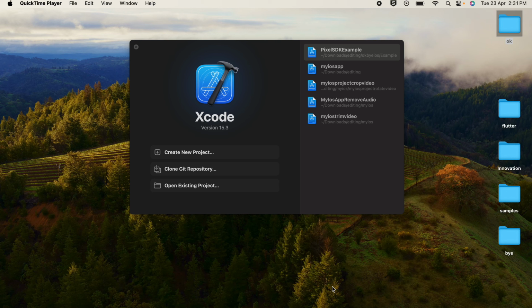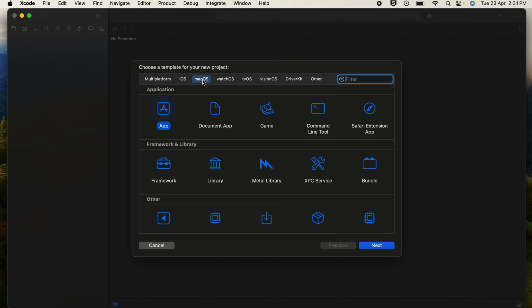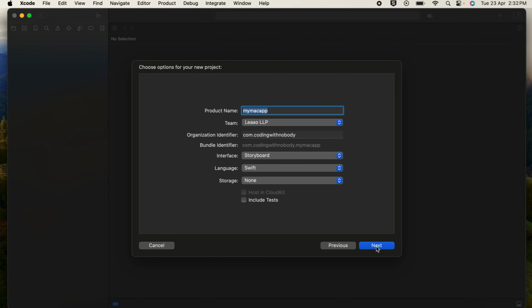In this video I will show you how to add widgets to your macOS application with WidgetKit. So let's get started. Here I have my Xcode open, so I'll just click on create new project. I'll select macOS, select app, click next.